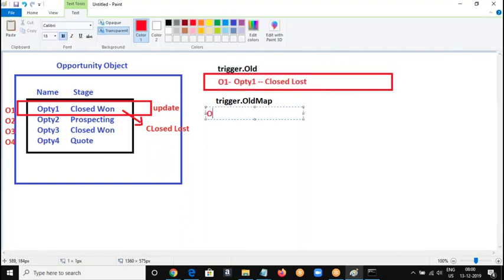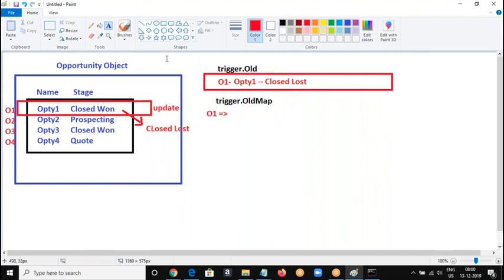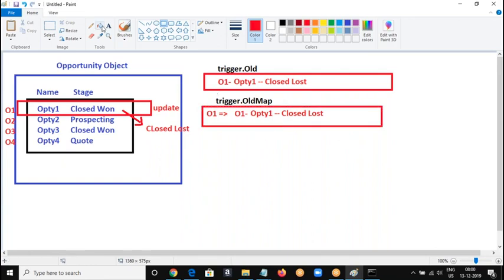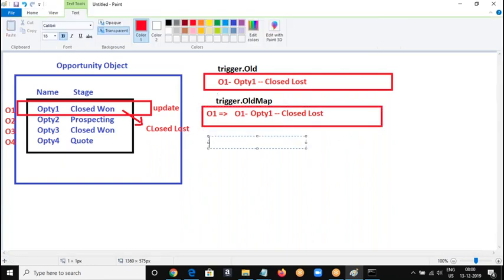What is Trigger.oldMap going to have? O1 as a key, and this record as a value. So that is your map, right? The map is going to have the old value only. Before you modified, whatever value is there in the database, that will be there. What about Trigger.newMap?